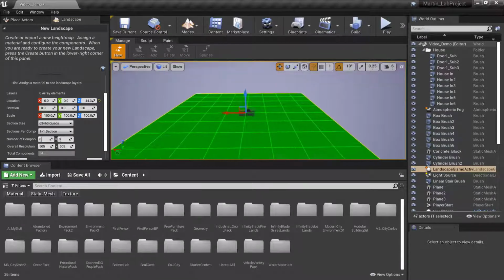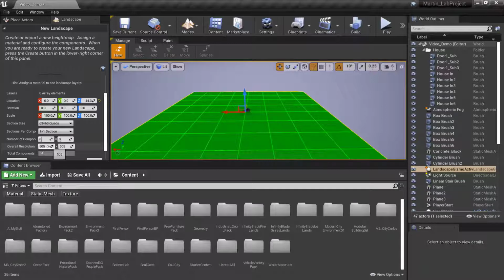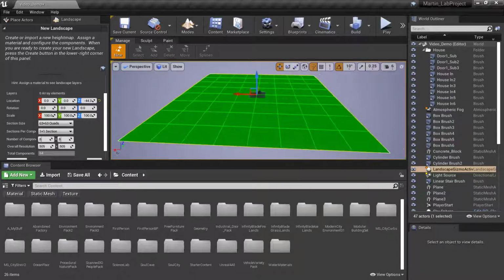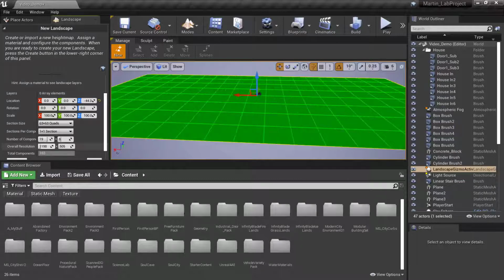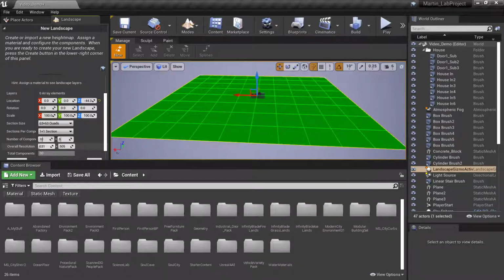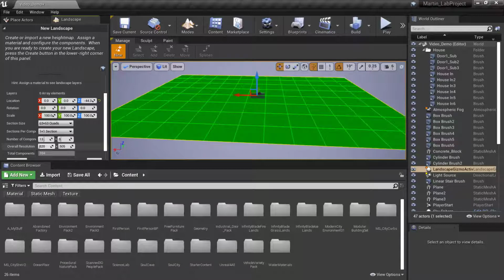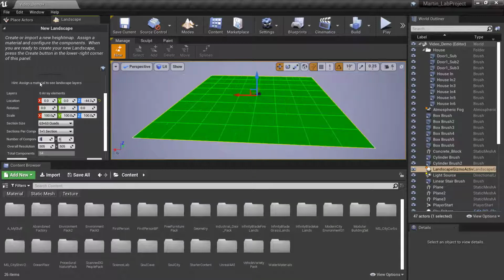The other thing we'll also see is the overall resolution. This is tied to the number of components, and as you add more resolution, it will increase the size of the grid in that direction or the other. And you'll see that the numbers are related. So let's put this back 8 to 8.